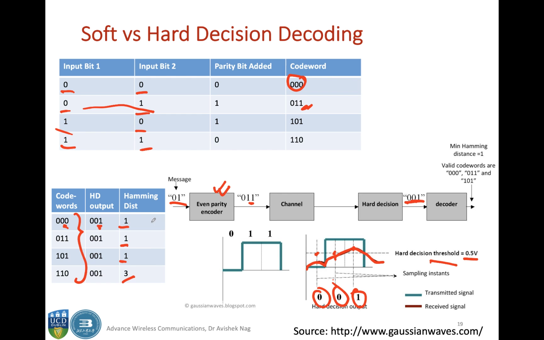So the idea is the output of the hard decision is compared with the other code words in terms of the Hamming distance, and whichever gives you the lowest Hamming distance, you decide that that particular code word was transmitted. But here you can see there is a tie between these three, so you are confused which one was actually transmitted.